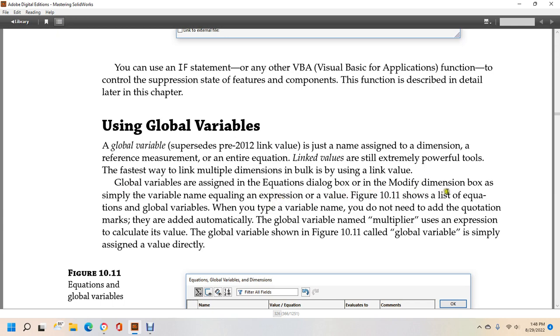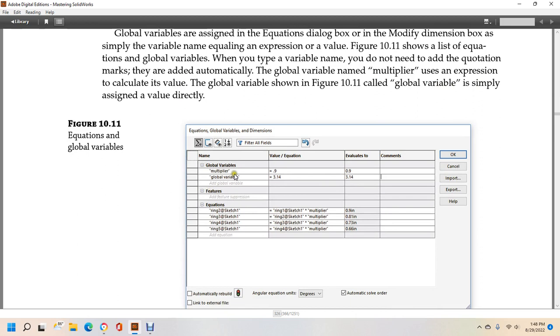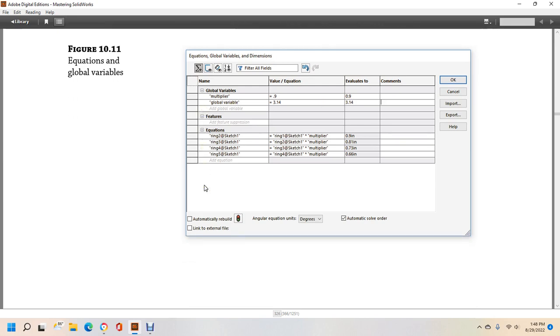Figure 10.11 shows the list of the equation global variables with the type of the variable name. You do not need to add quotation marks. They are added automatically. A global variable may need a multiplier, using an expression to calculate its value. The global variable shown in Figure 10.11 is simply assigned a value directly. So you have your global multiplier variables, and we're given their values, what it evaluates to.